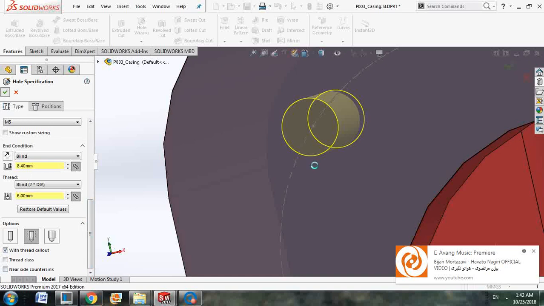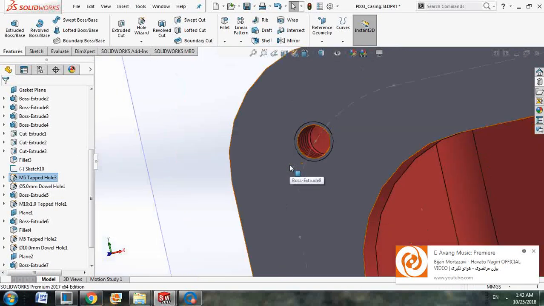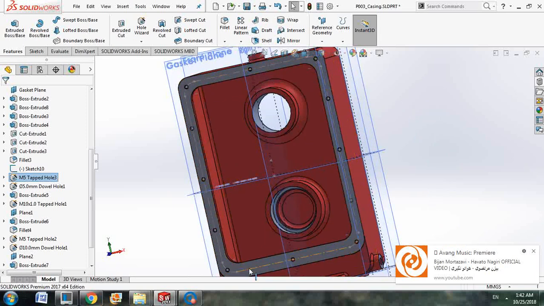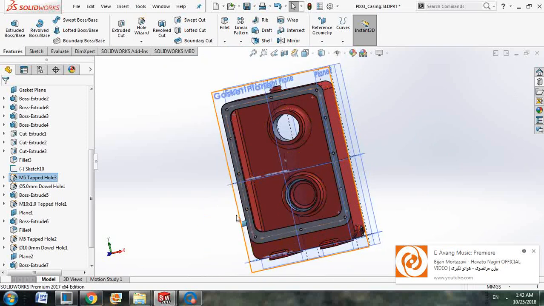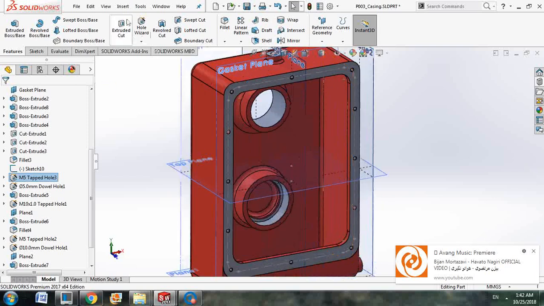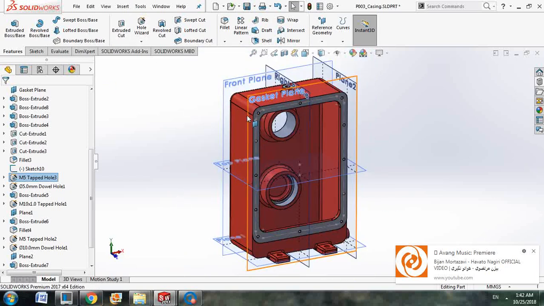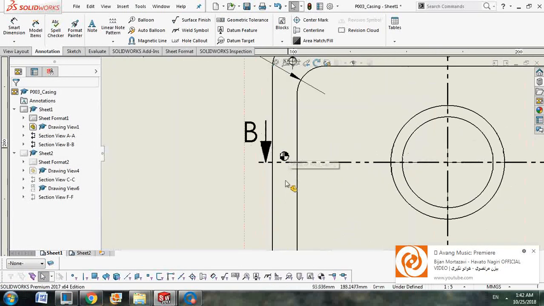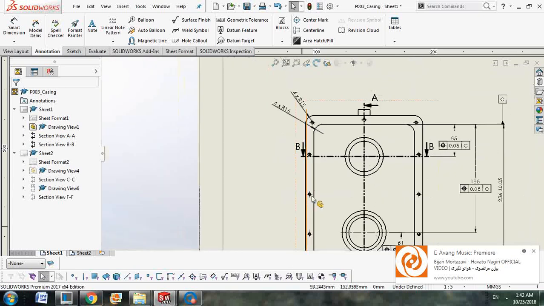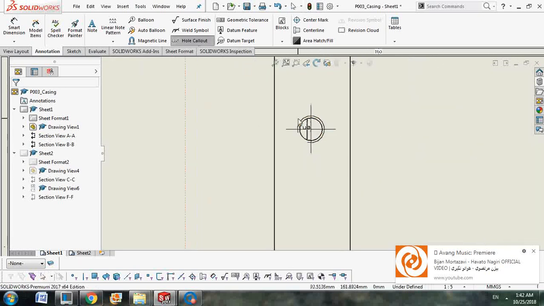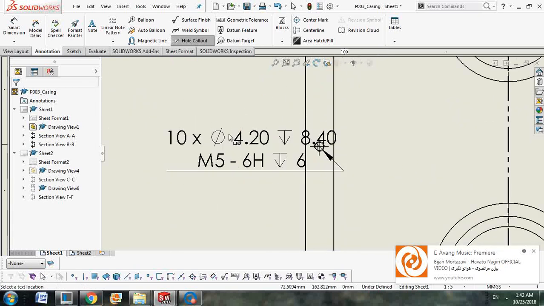Okay, and as you can see, we have 10 holes with this similar feature. So when we use the hole wizard to make the holes in the casing, we have an easier job when we want to indicate the dimension of the hole. Okay, for example, here I choose the hole callout and select this hole.